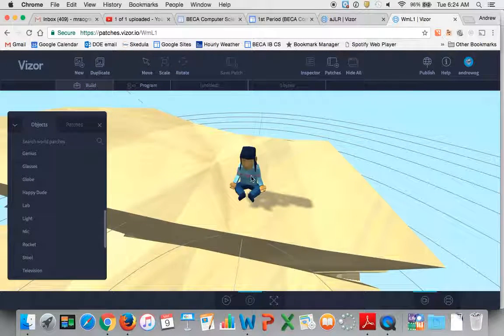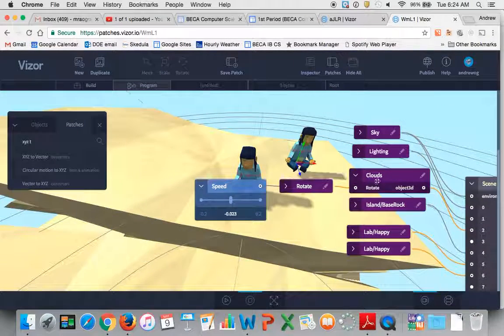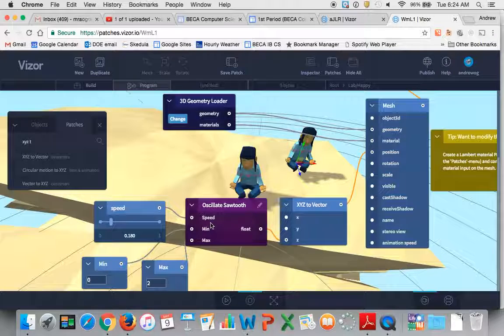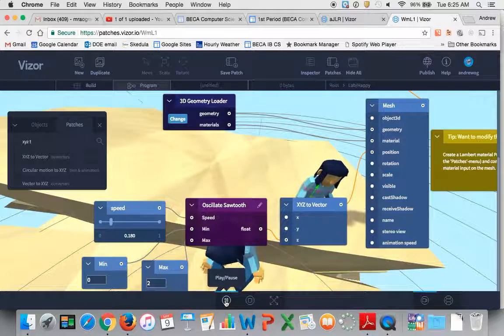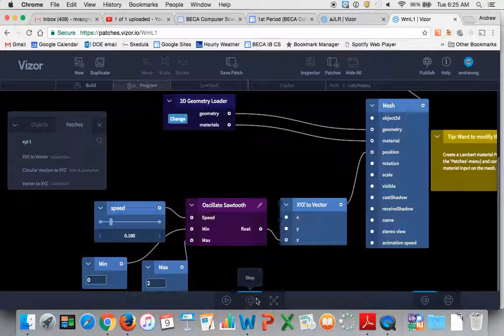Let's do a couple other things. I want to give him a friend. I'm going to click on him, do Command C and Command V to make a copy, and move that copy back here. Click on the Programming tab and go back to the root menu. Now we have two lab happy. This is the second one, and when I edit it, he also has a Sawtooth oscillator. If I play it, they both move. When you make a copy of the item, the object actually copies the patches that go with it.